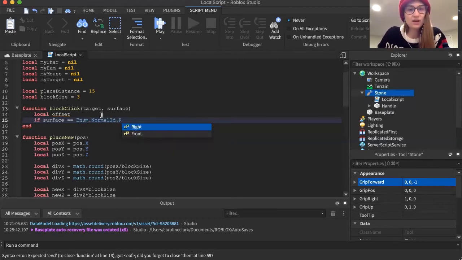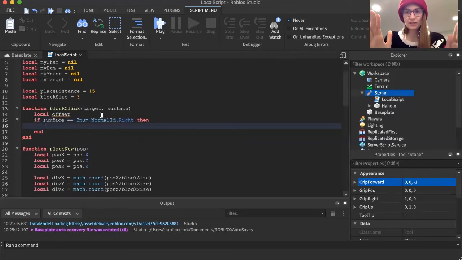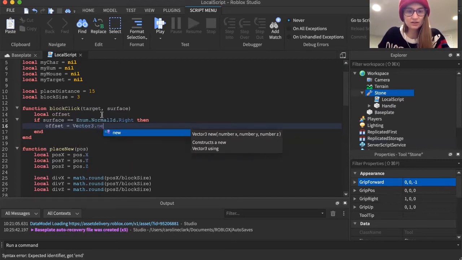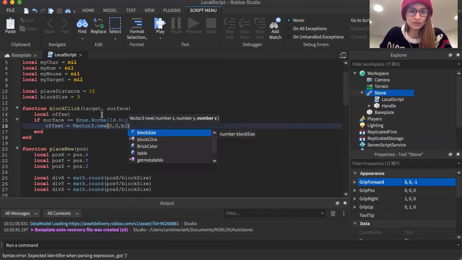We're going to start with a right. So if that's the surface that we've clicked on, then what that means is that we want to place our block to the z, like in the positive z direction side of the other block. So we're going to say offset equals Vector3.new(0, 0, blockSize).